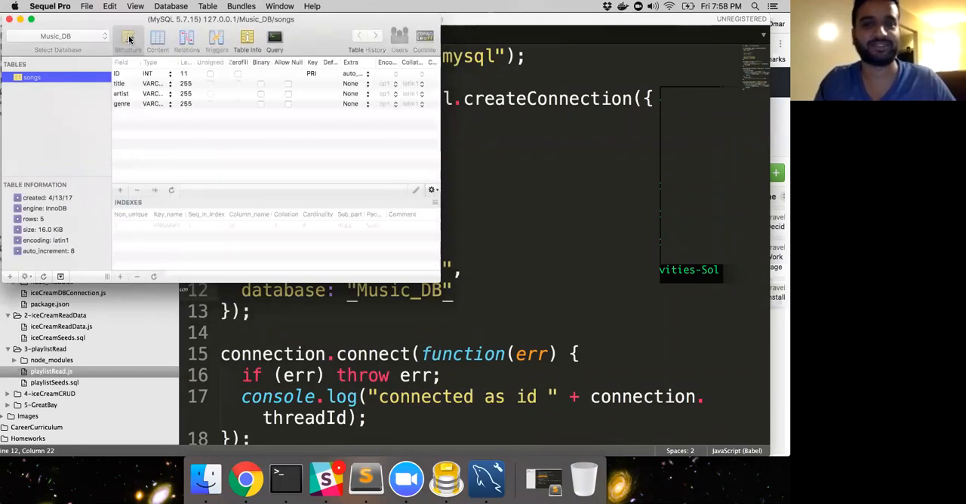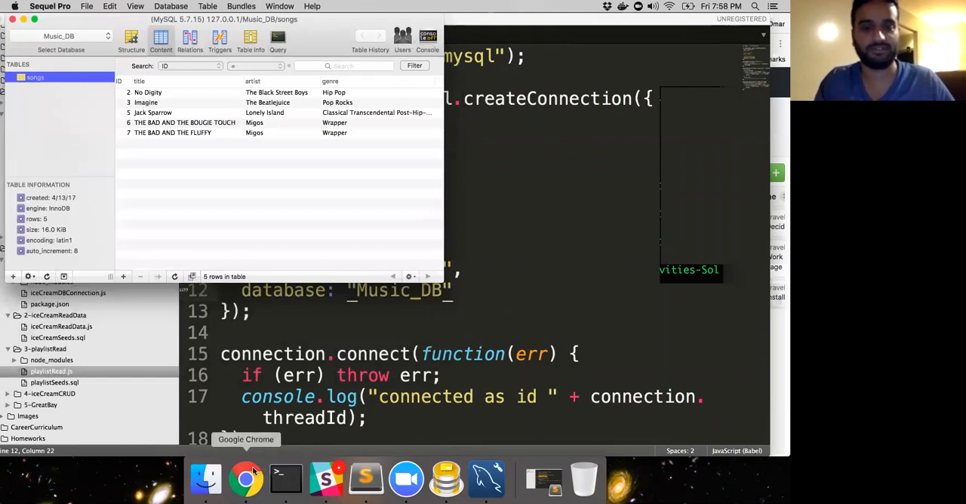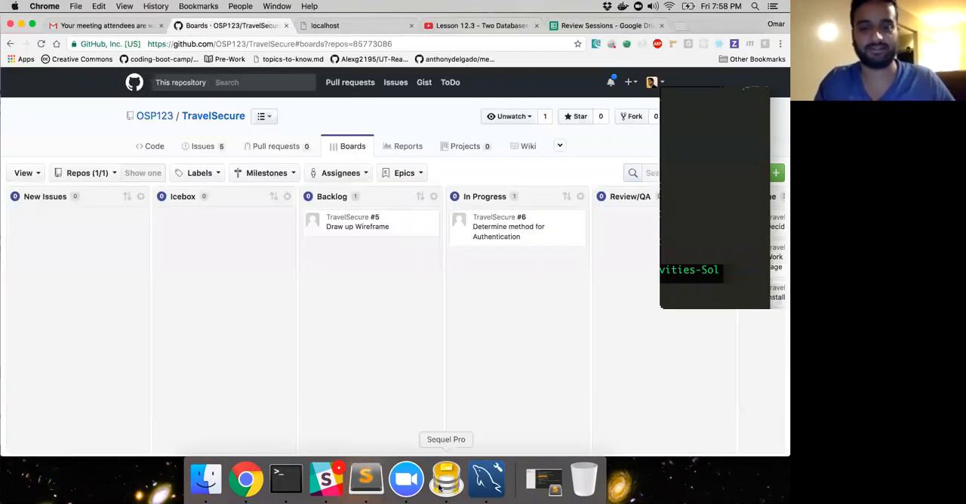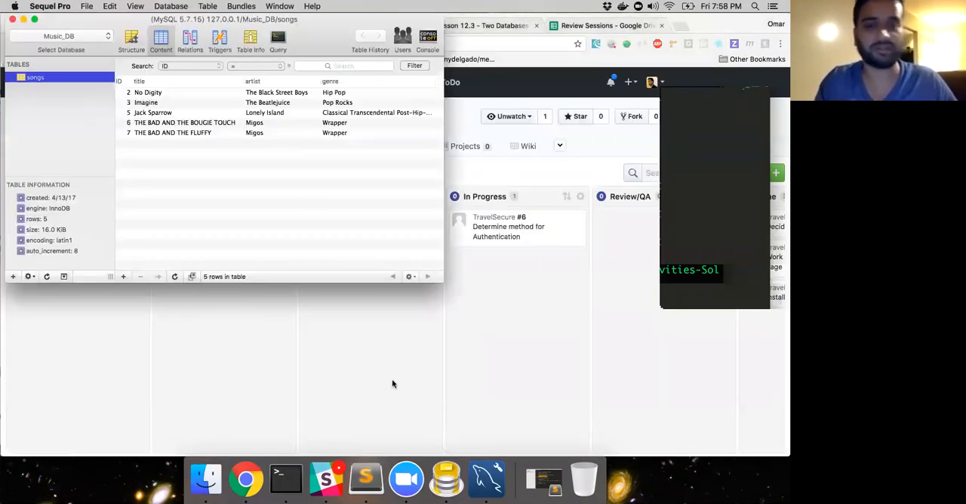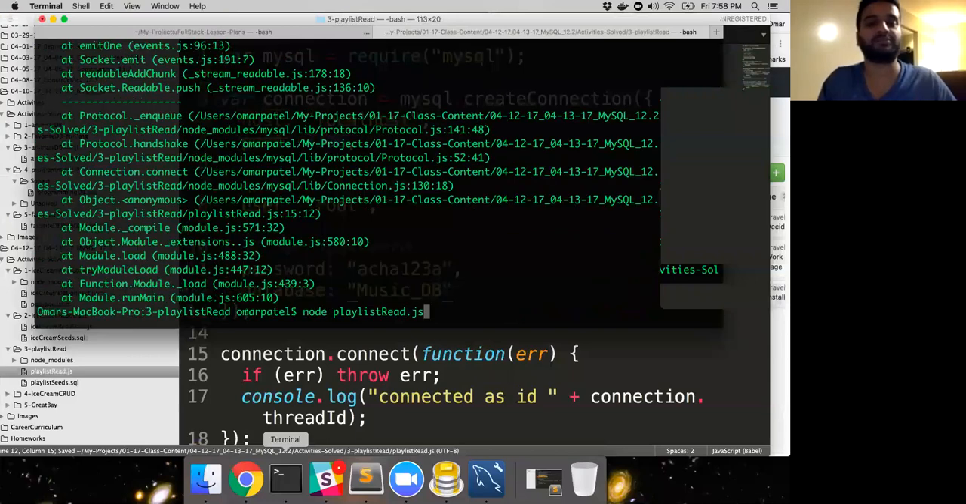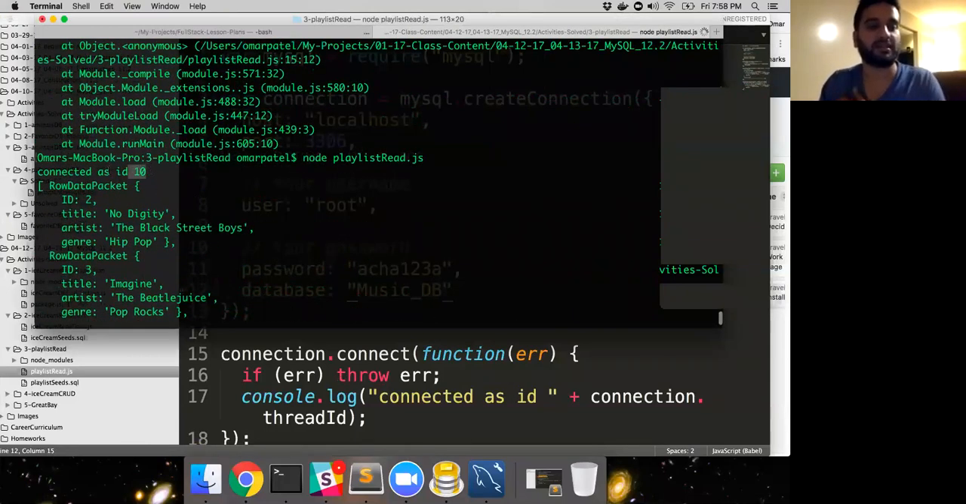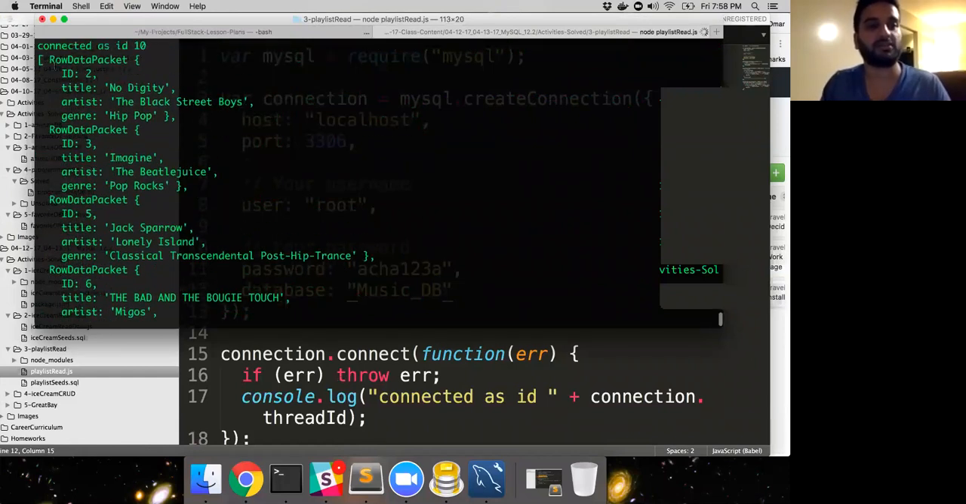Look at this little conversation on the right-hand side. All right, so we have, let's see, what was the name of it? Music DB. Yep, that's right. All right, cool. So if I have that, now I try to run it, and boom, it actually gives me back what I want. Now notice that the first thing is the connection. The second one is this array of objects.